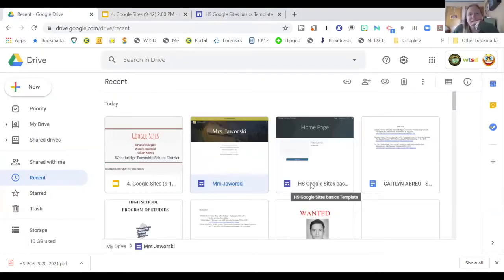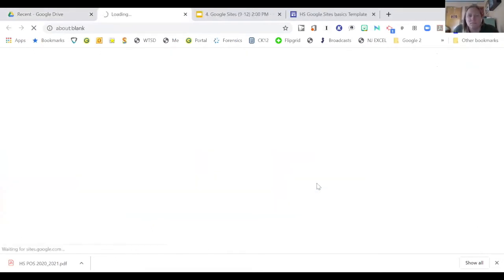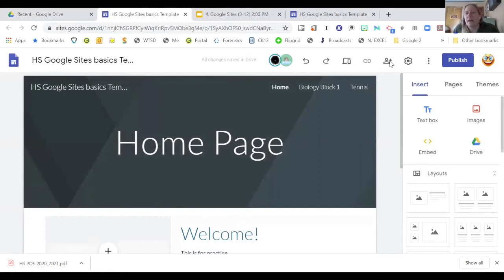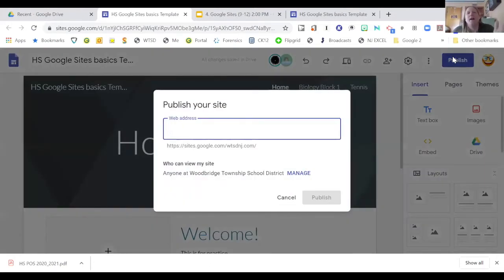If we're in the site itself, Brian created this page, and now we are going to come up here to this publish button. The publish button right now, as you see it, sits so that nothing's happened yet. So we're going to hit that publish button, and this box is going to come up. And in this box, you need to finish the web address.